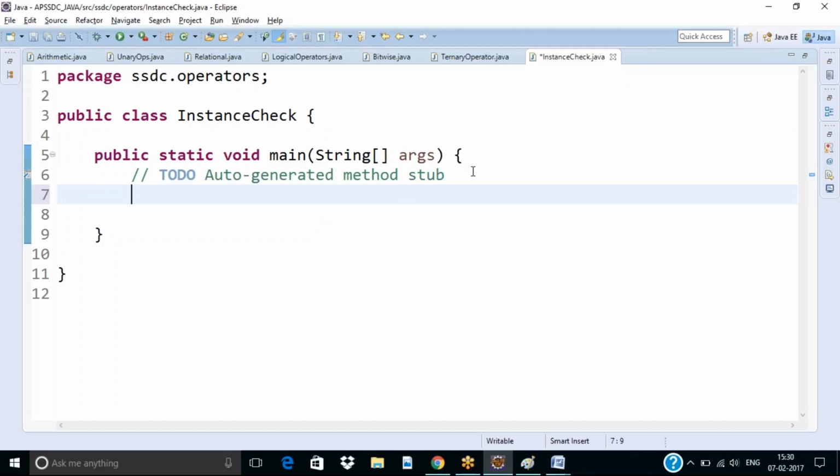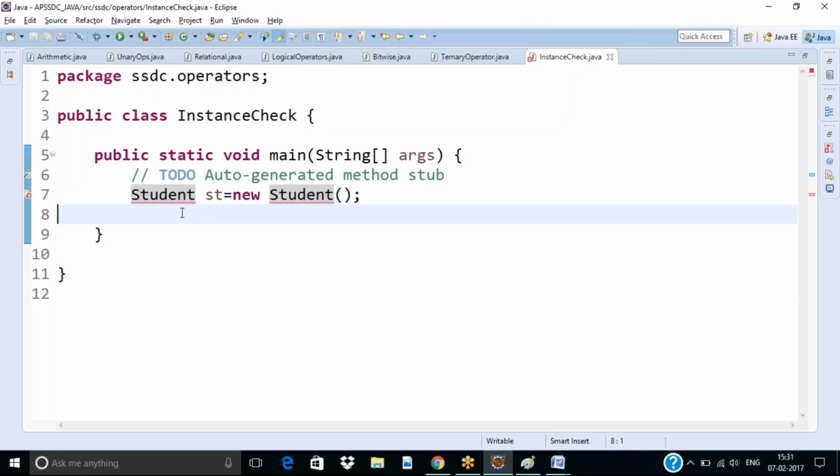Instance check here. I'll create an object for the Student class. st is equal to new Student. If you can see here, there is an error. You can see some error is there with the Student. What would that error be? What is this error actually?